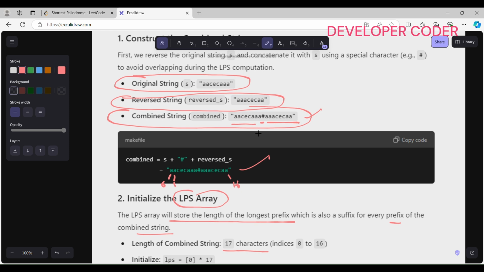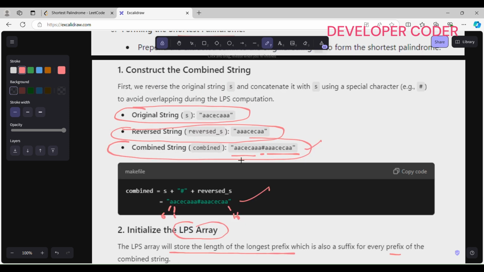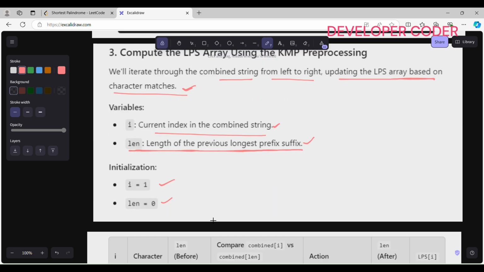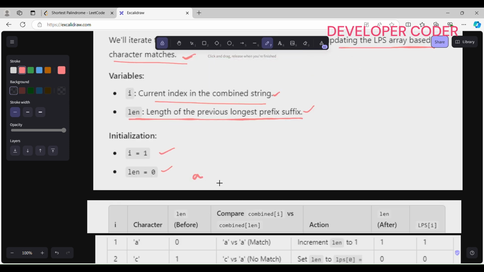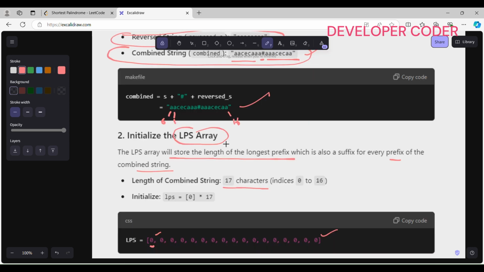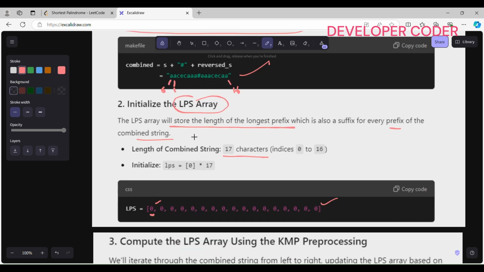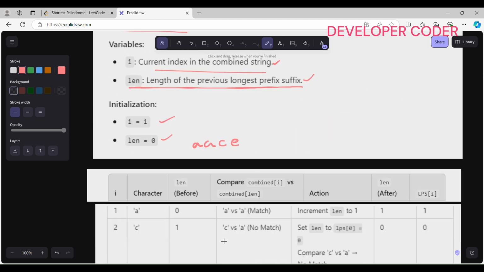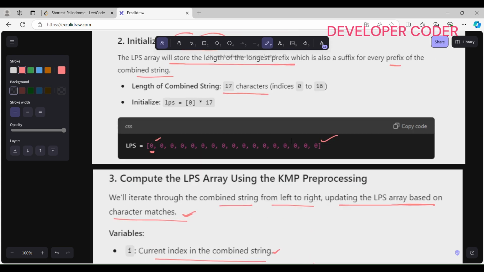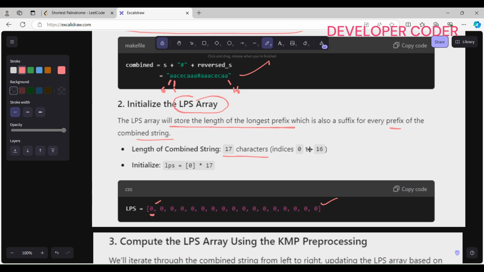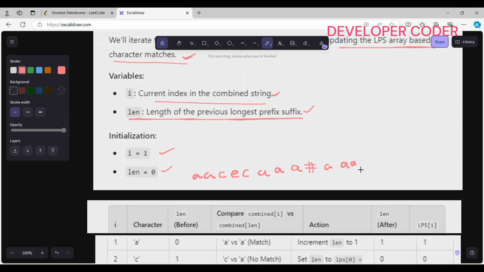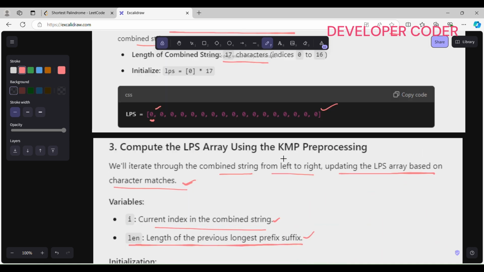Now let me copy this string. It looks like this: first we have A, then C, A, C, E, and then the hash symbol, and then the reverse, which is E, C, A, C, A, and then after that A. This is what we have.